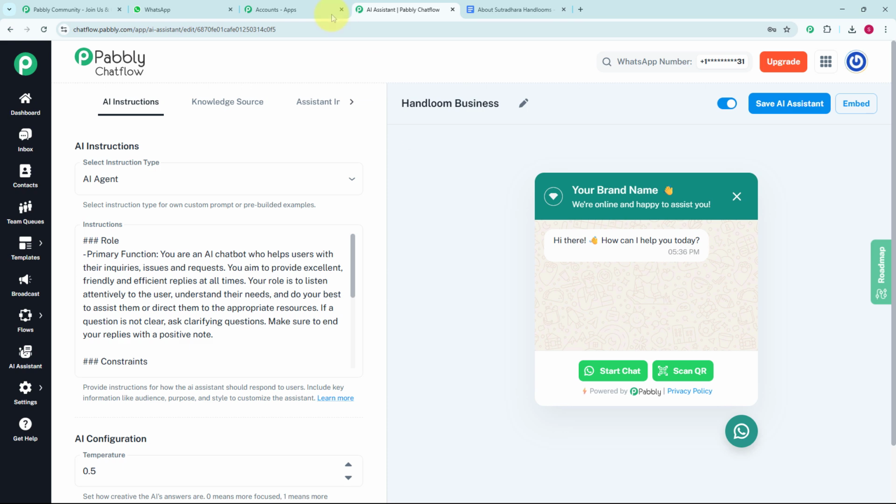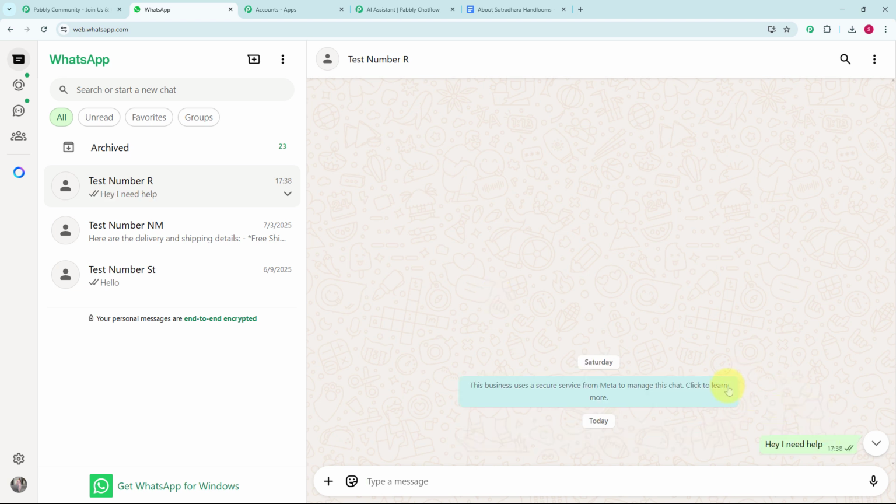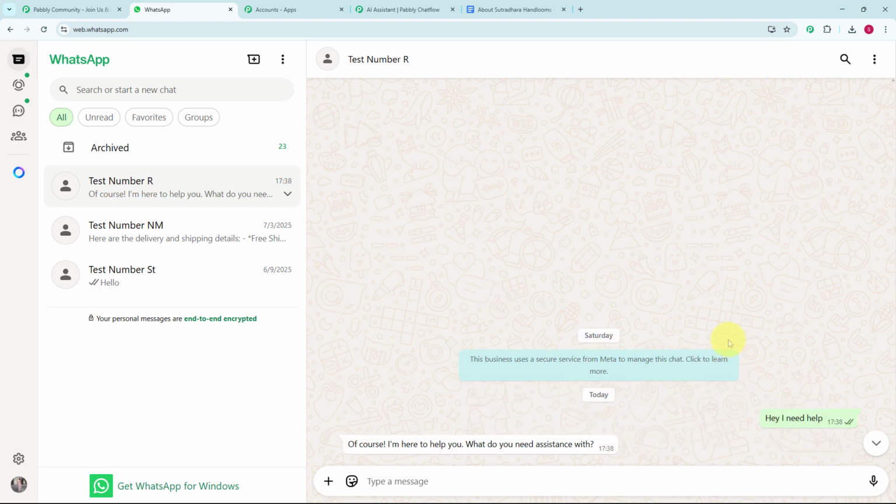For that, let's dive into my WhatsApp. Here you can see I have opened my WhatsApp, and now I am going to send a message to the number which I have already connected to my Pabbly Chatflow account, and this number is saved as test number. Now I am going to send a message, that is, hey I need help, which is the user's first message. Here you can see I have entered this message, and my AI assistant is responding to me with a message: of course, I am here to help you. What do you need assistance with?